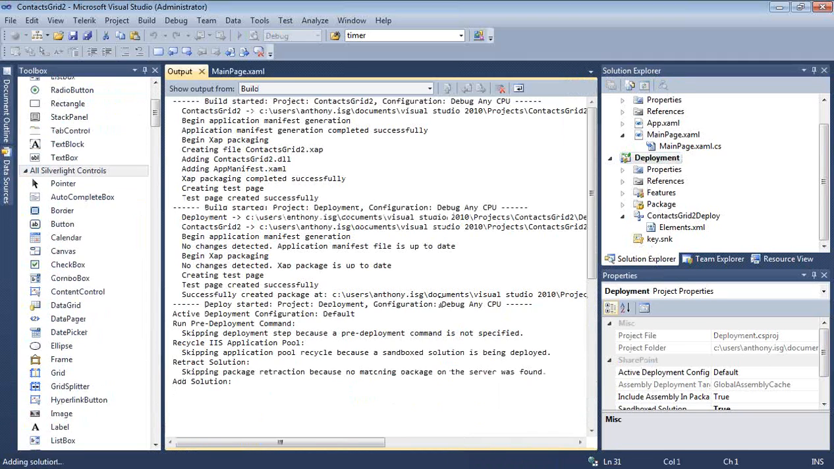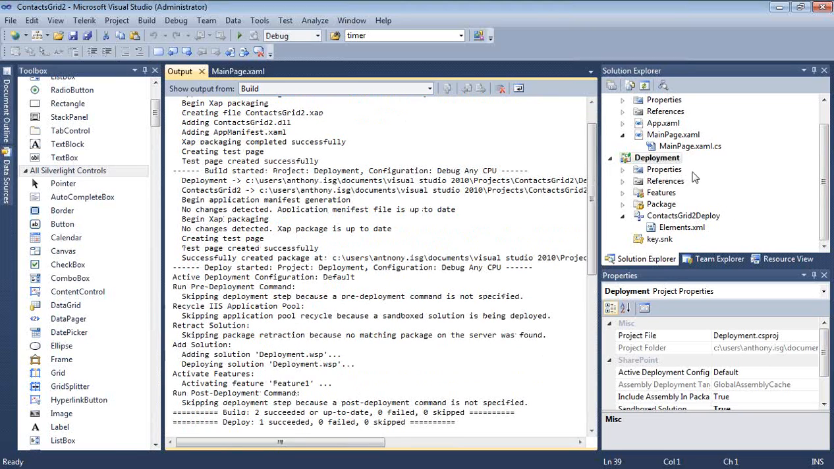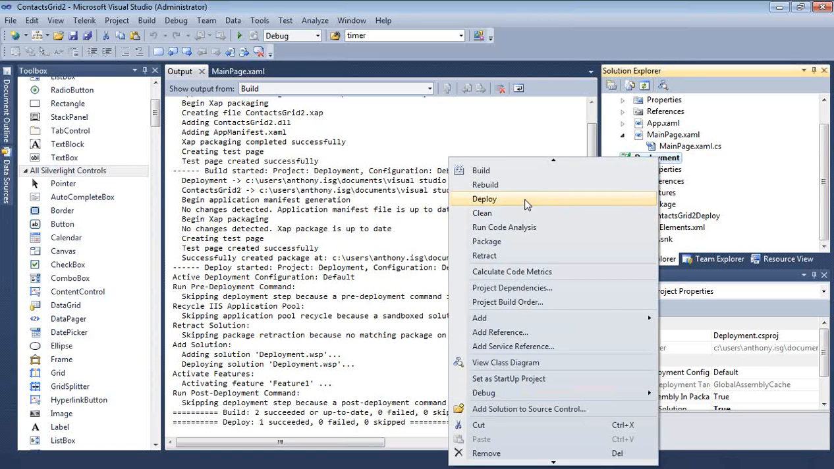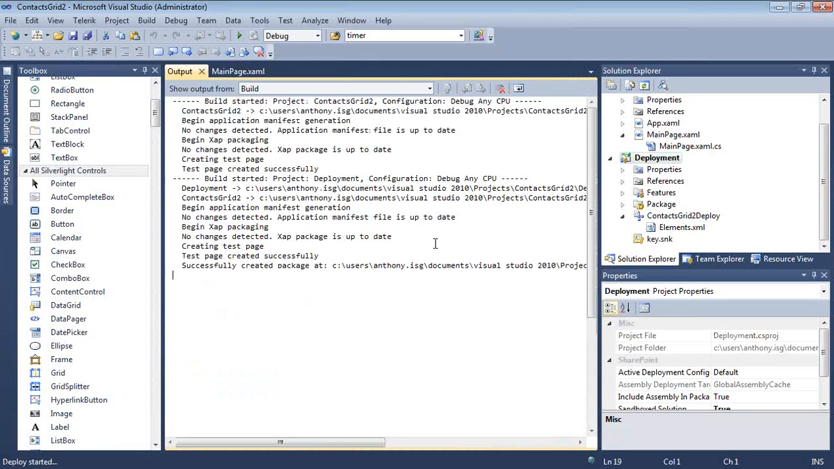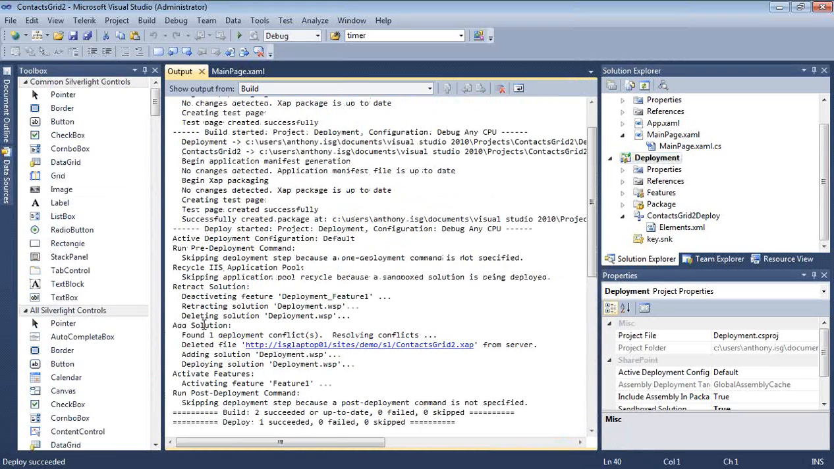And you see that it builds the file, creates a solution that also copies the file out to the directory. You can see it if you do it twice. You see on this second time around that it found one deployment conflict, resolving conflicts, there is our XAP file that we have just deployed. Now the great part about this is that we have just deployed a Silverlight project out to SharePoint.